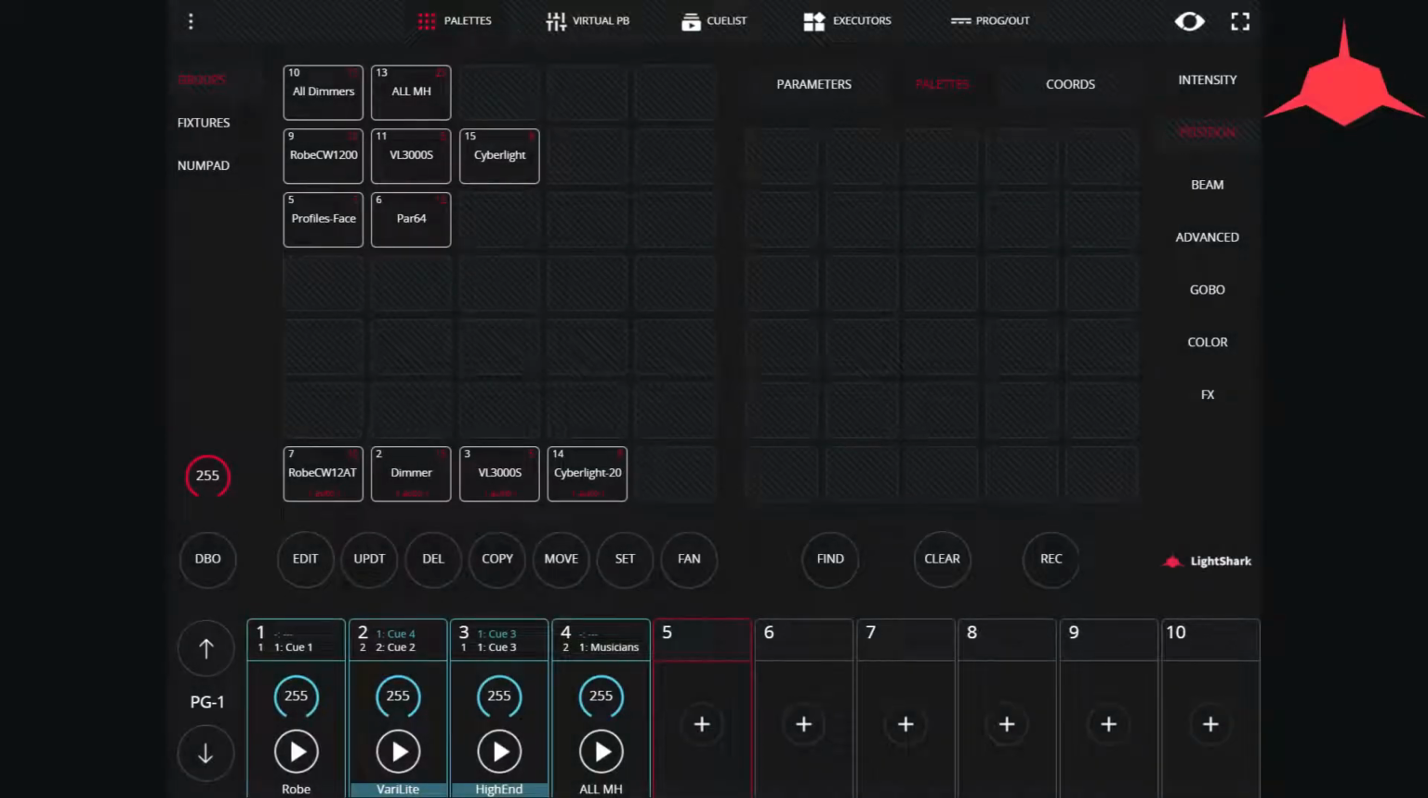Icon palettes in the LightShark. We can now create icons for our palettes, which is great for those situations where you're trying to give your palette a meaningful name and it just isn't coming to you. Let's label our palettes visually.